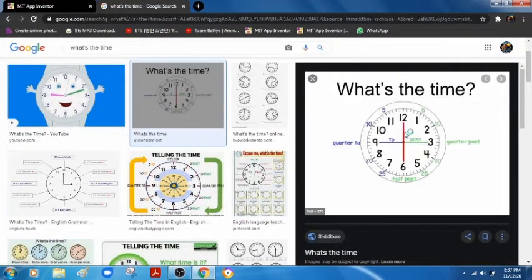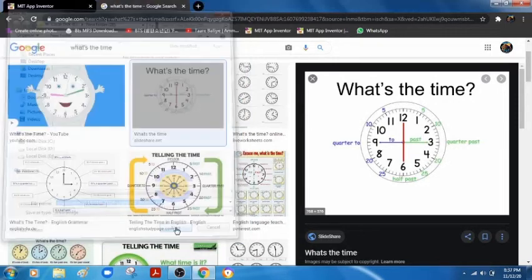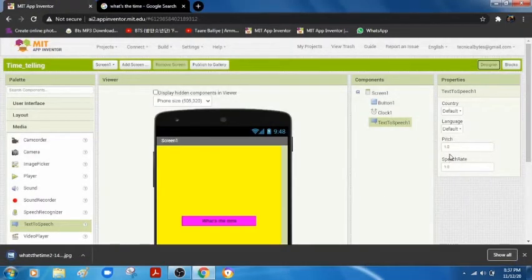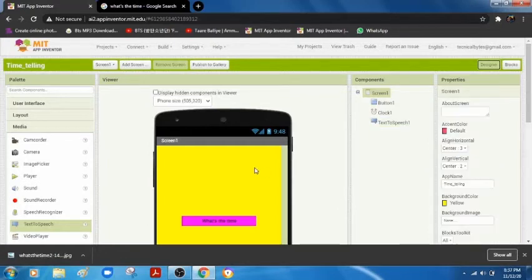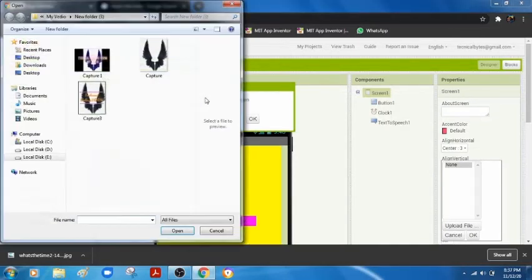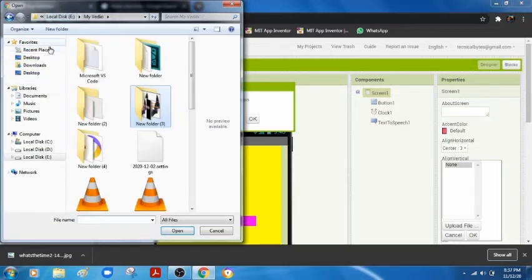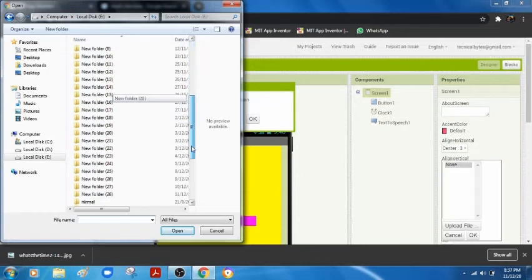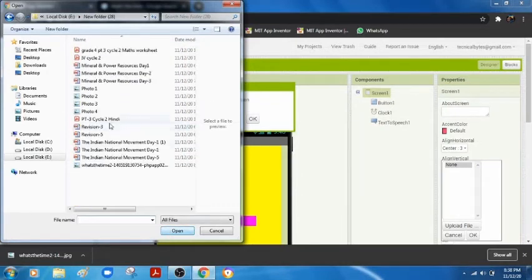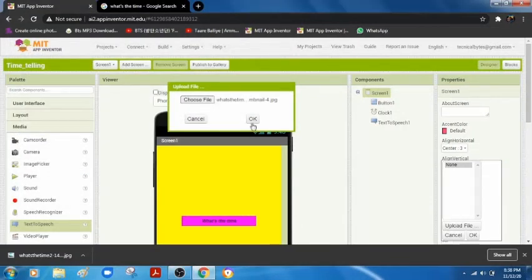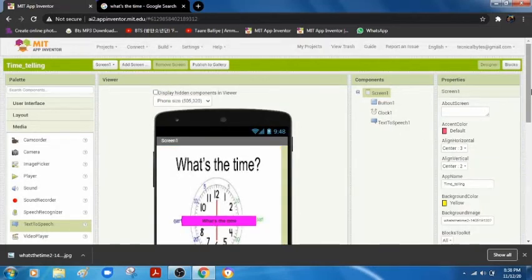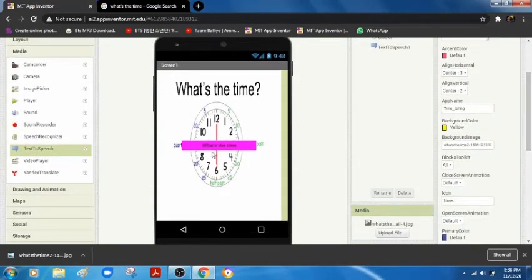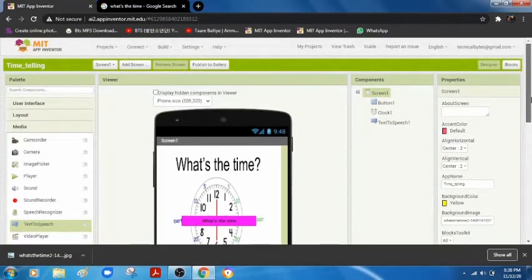and save image as. Here we will save it, and we will go to MIT App Inventor, click on Screen1, background image, upload file, choose file, and scroll, here it is. Okay, yes, we will click on what's the time, and our work has been done here.